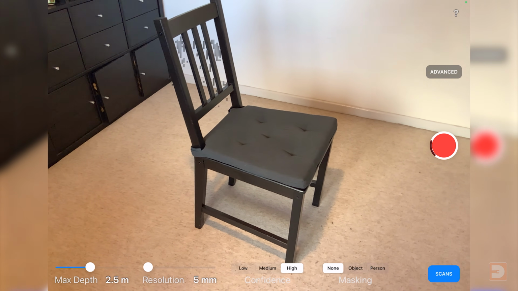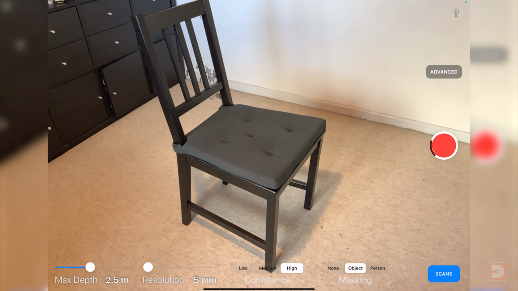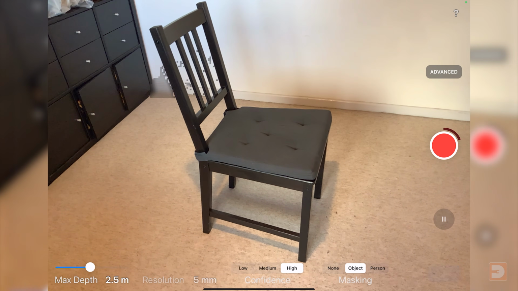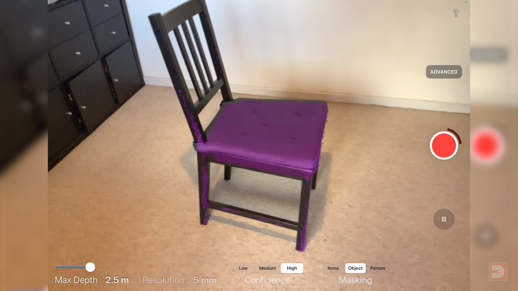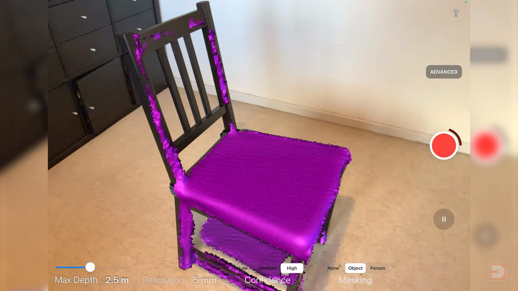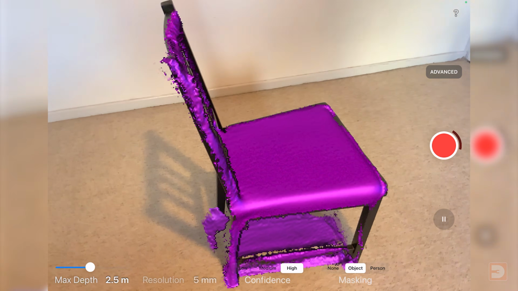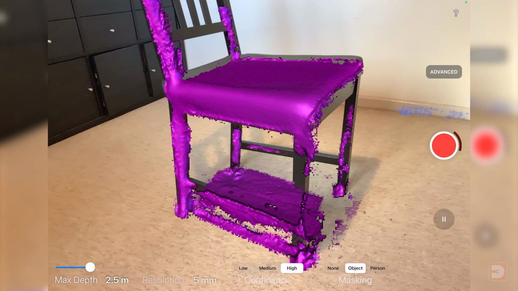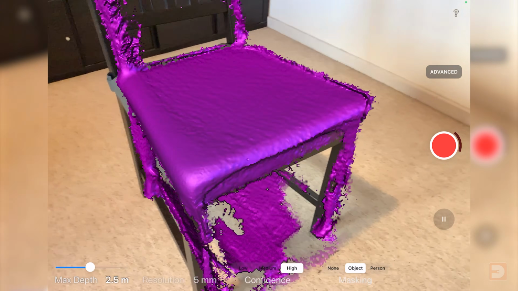Finally, you can apply masking. With this turned on, you can select whether it's an object or a person, and then it will try and figure out what you're actually scanning and avoid scanning anything else. With the LiDAR Advanced mode, rather than applying a wireframe mesh to your scan in real time, like with normal mode, it applies more of a blobby mesh over the area that you've scanned to better represent what it's captured.